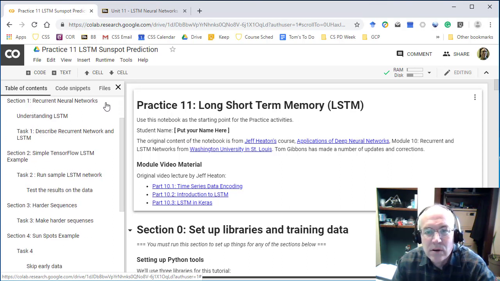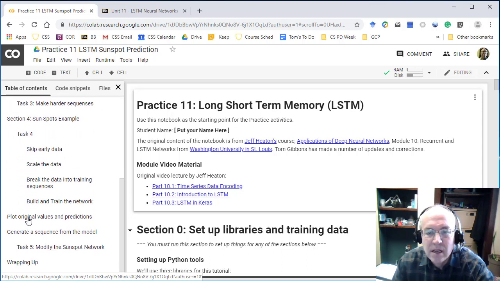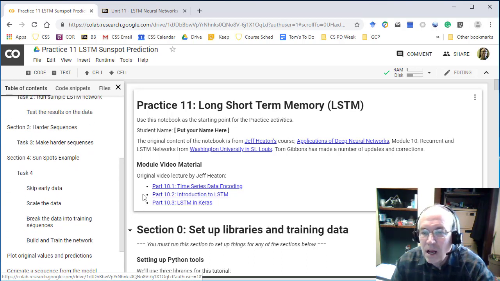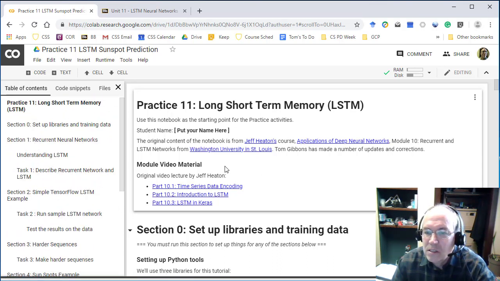And then we do a section on recurrent neural networks where we talk about a simple implementation of long short-term memory networks here, and when we step and make the sequences we try to generalize into harder sequences, and finally we'll look at some sunspot data and work on that for you. So this is the notebook. Unlike earlier ones, I have some videos in each section that give you details. So I'll just give you a quick overview of this.